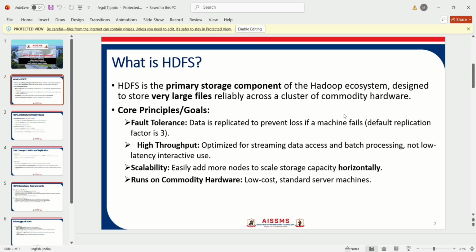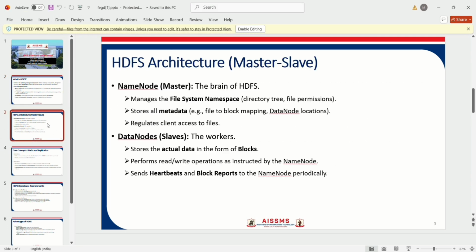So what is HDFS? HDFS is a primary storage component of the Hadoop ecosystem, designed to store very large data across a cluster of commodity hardware. What are the core principles? Fault tolerance, high throughput, scalability, and running on commodity hardware. HDFS architecture is master-slave.